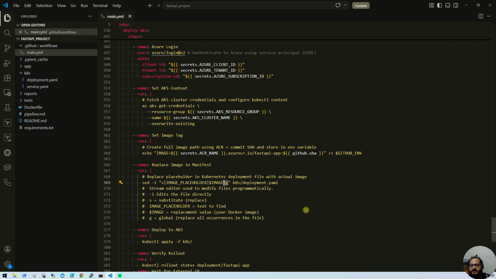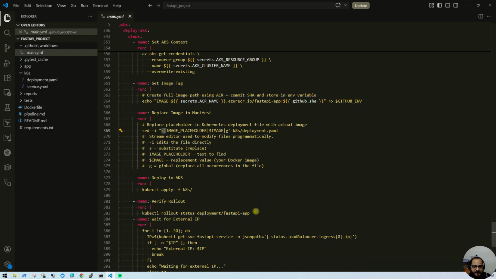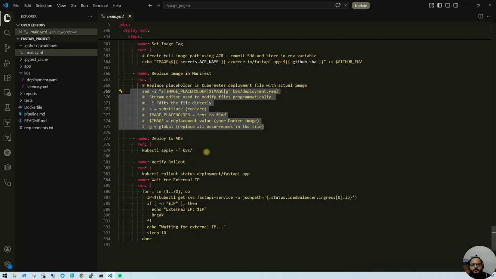Suppose you have this placeholder in, for example, 4 places. Then if you are using g after the pipe, it is going to replace all 4 places. That's why we are using g here. And I forgot one thing: this s is called substitute, or basically we can say replace. So now this is the command which is going to perform these actions. Now the next part, we are going to run these manifest files. You can see we have defined a path here, k8s, because under k8s we have both our manifest files, deployment.yaml and service.yaml.